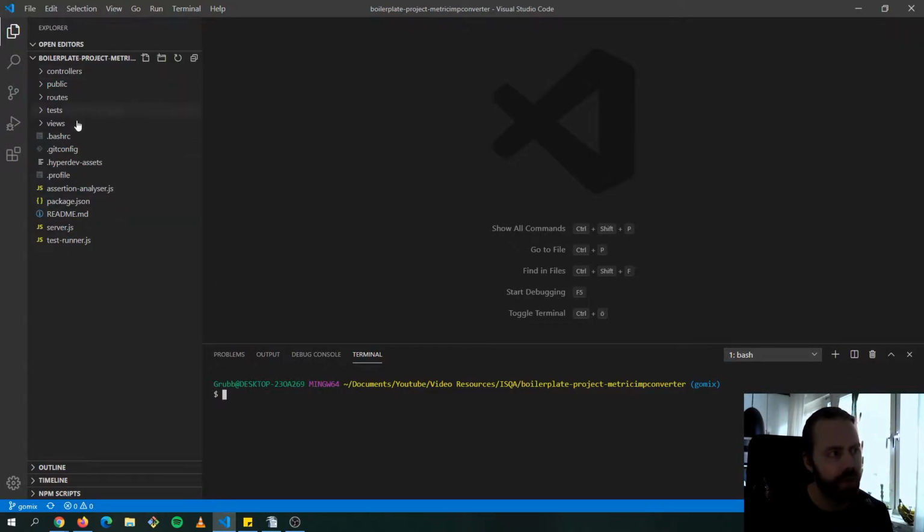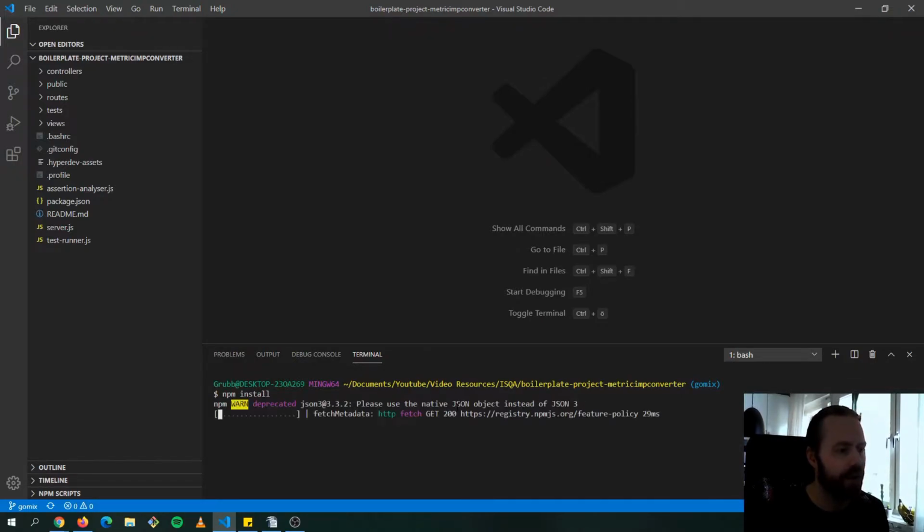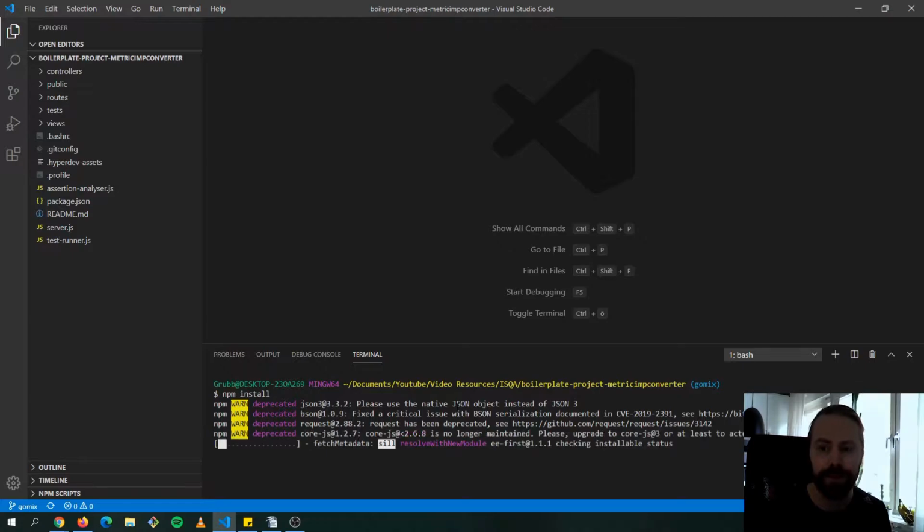And we should not forget, obviously, that when we clone a repo, we should not get the node modules down. If you do get the node modules down, someone has made a mistake, because we don't want to put the node modules on GitHub. So we'll do an npm install here, so we get our node modules for the project.